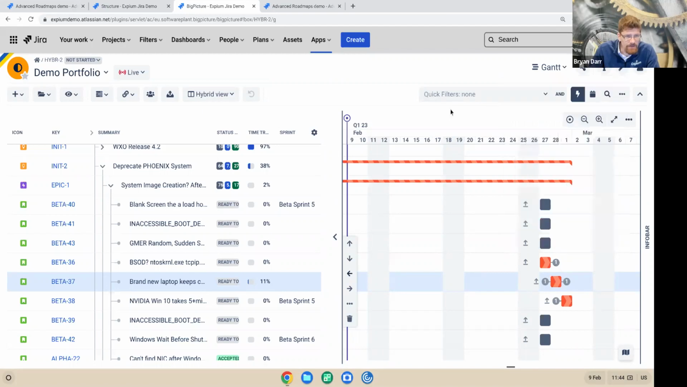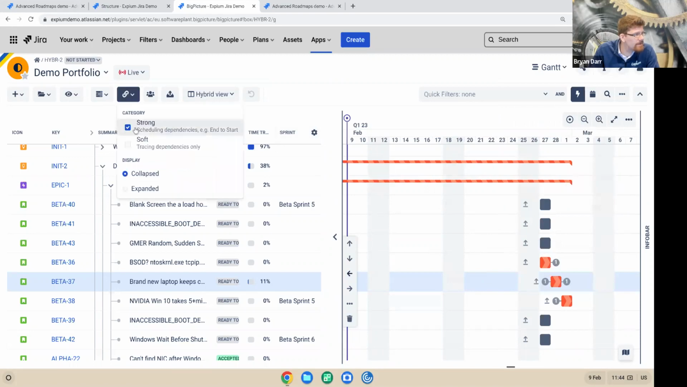Something else that I think is really cool about Big Picture is not only does it have those kind of links, but it also has what I would call soft links, or they call soft links, I should say. So strong links are scheduling dependencies like end to start, start to end. Soft links are the kind of links that your development team would use to say this issue blocks this issue. And you can turn them both on.